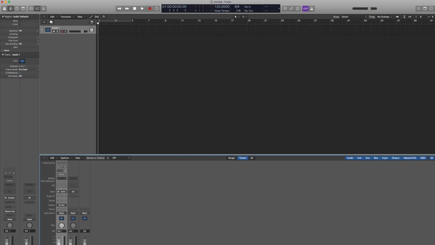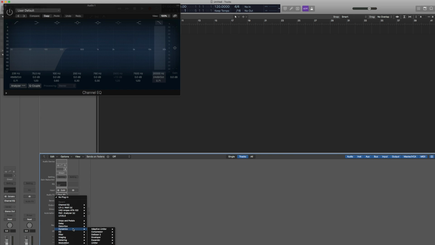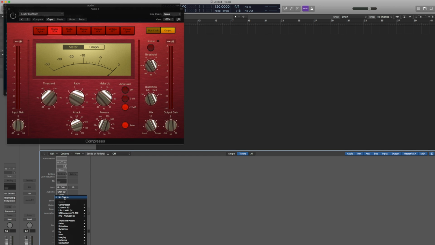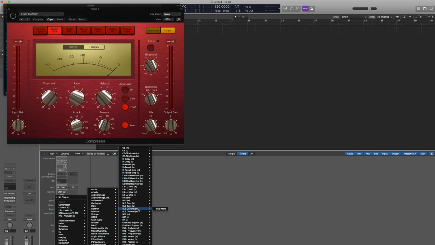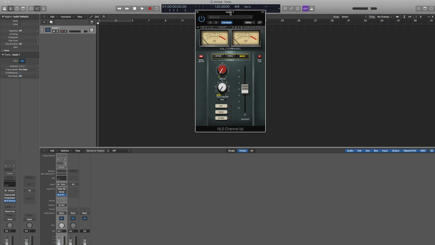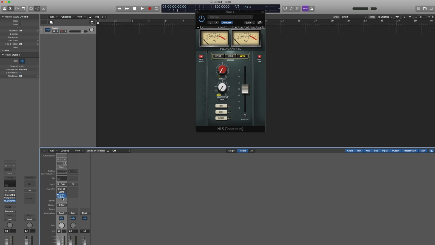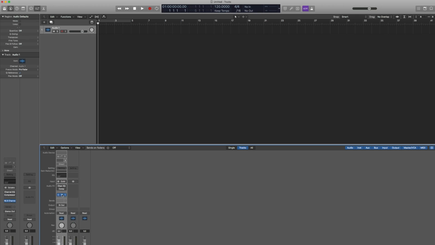So I usually have an EQ, a compressor, and now I have been using this plugin by Waves, the NLS channel. So technically, if you put this in every channel strip, you have your own MIDI console or SSL console, depending on what you like. That is usually going to be at the end of my chain. I'm going to leave some room here just in case I want to put some other things in.